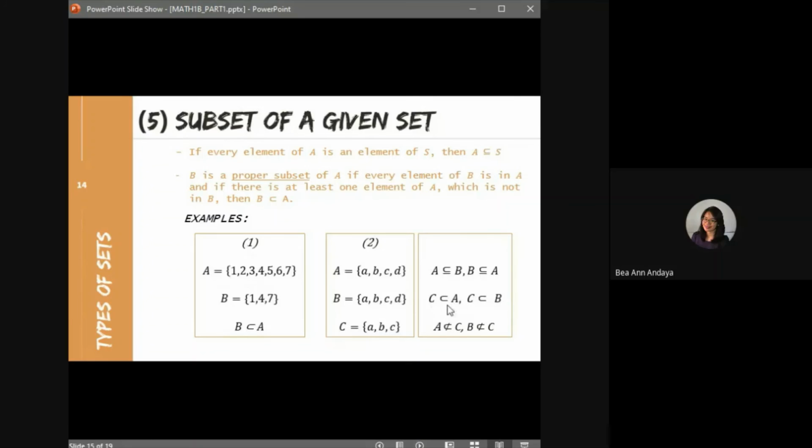Kaya proper subset lang yung symbol na ginagamit natin. And finally, meron din tayong pwedeng mai-conclude sa A and A to C and B to C. Yung kabaliktaran naman, A is not a proper subset of C kasi, 'di ba? Ang A, B, C, D ay hindi mo makikita lahat sa C. Ganon din naman si B, ang A, B, C, D ay hindi mo makikita sa elements ni C.